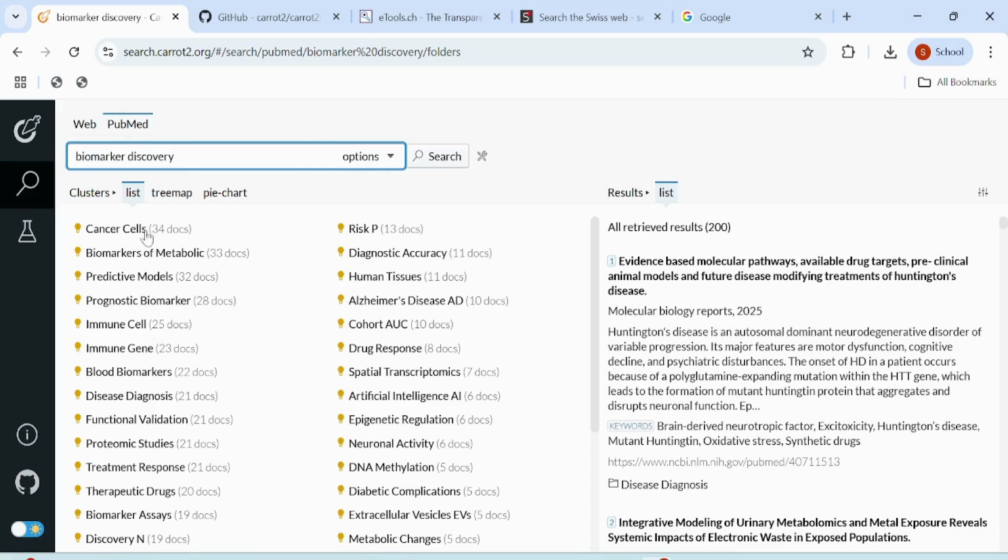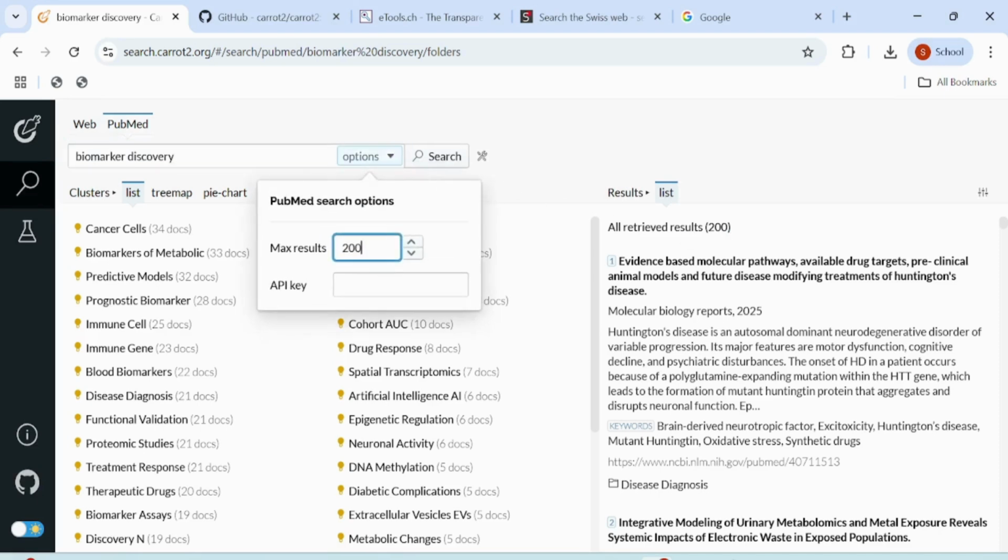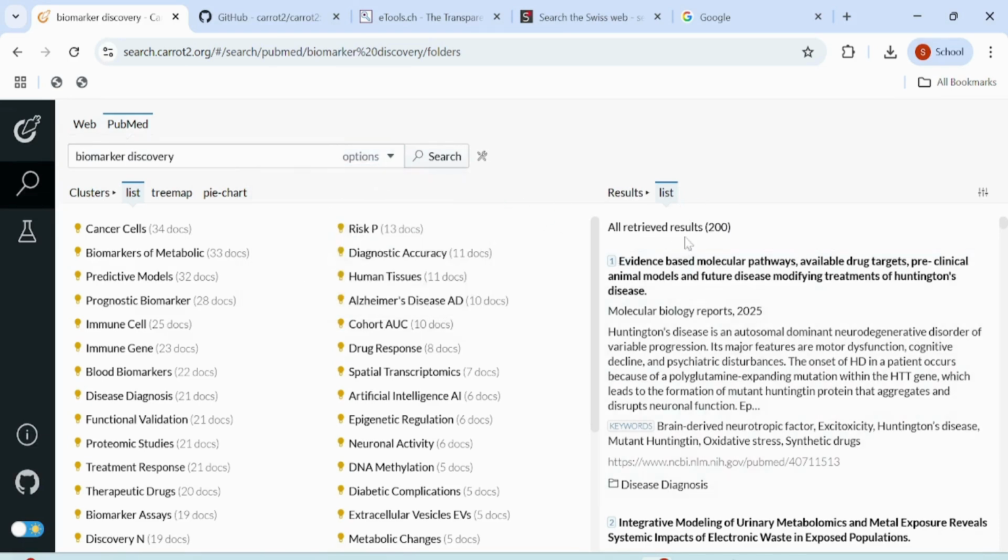Now you see the clusters here. Suppose here is cancer cells, with 34 docs. You just click here and see. All retrieved results, as I have selected the option of 200 maximum results, that is why it displays all 200 retrieved results here. First of all, you see the clusters, meaning the list of clusters, tree map, and pie chart.